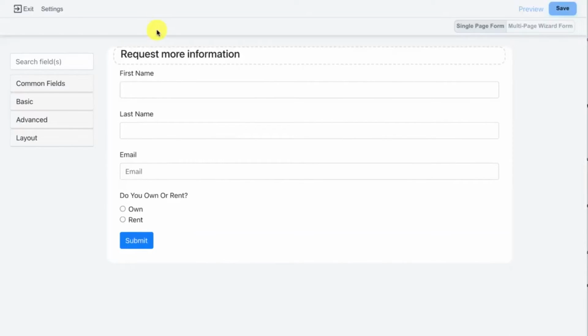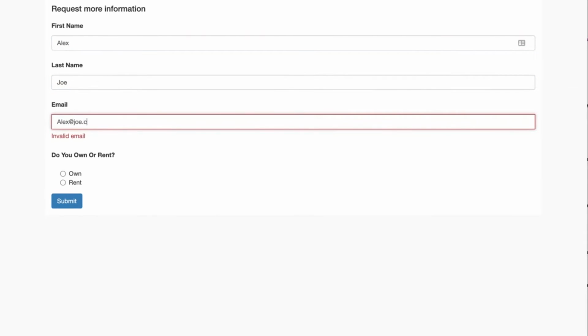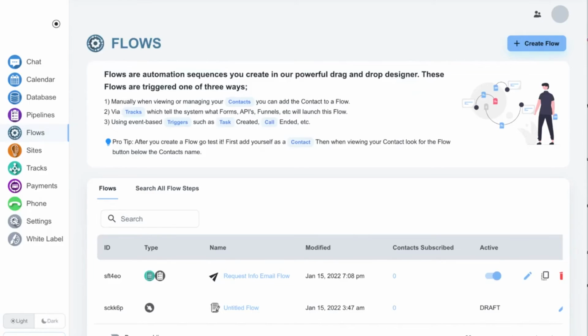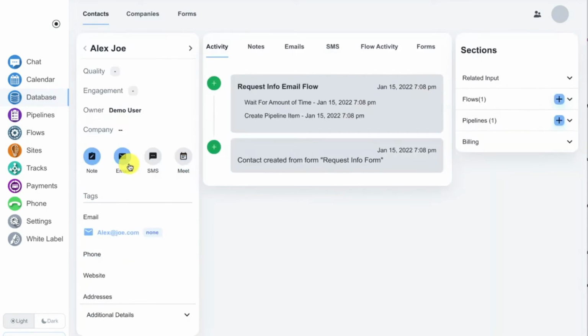So now I'm going to go back to my form, and I'm going to go to the preview link, and I'm going to fill this out. And I'm going to say I own. So now when I submit this form, I get the success message that I defined. And if I go back into my system, under database, I'm going to see a new contact, Alex Joe. This was from the form that I just filled out.